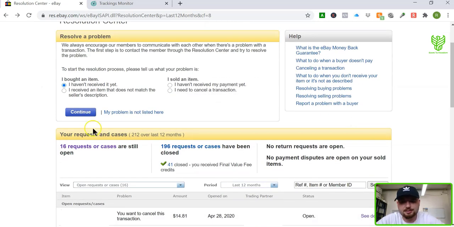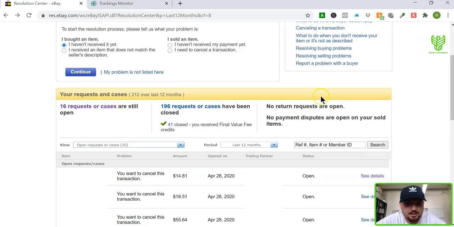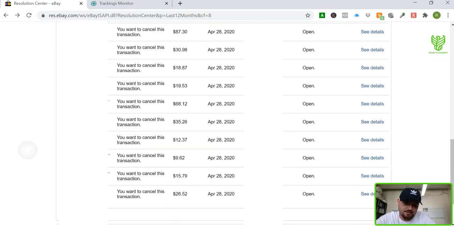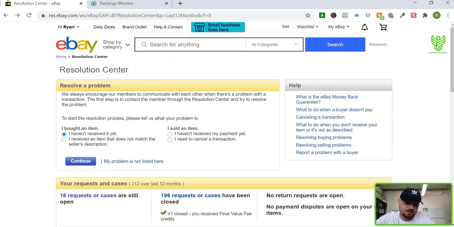So anyways, it does list return requests too. Yeah, here it will list return requests as well. If you have an open return request, you can access it through here or just through the return section. But it will display in here as well in your list of open cases. So you have these two sections that you're going to be working with and dealing with.